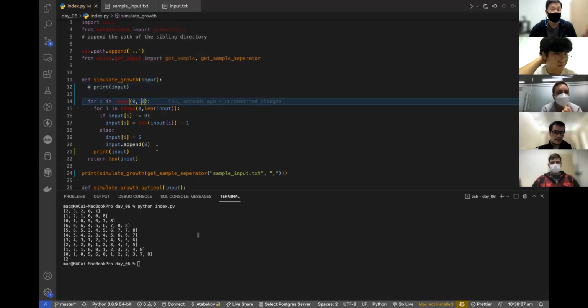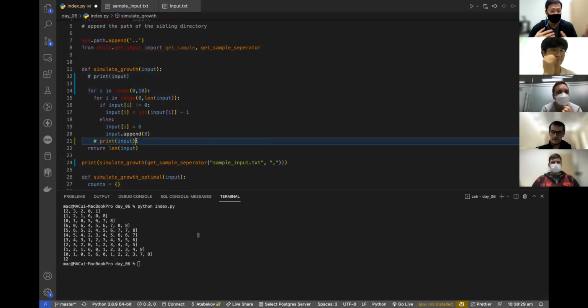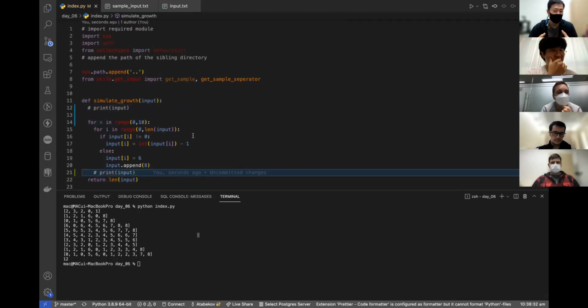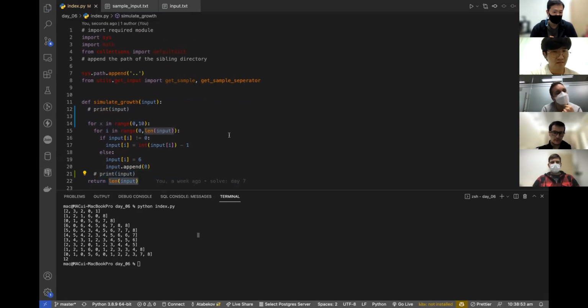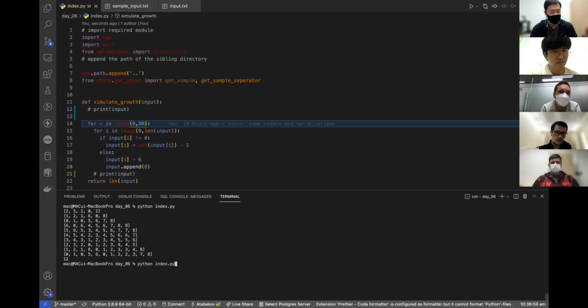Yeah. So you're going through every day, and you're decrementing everything by 1. And at some point you're going to enter a negative range, right? Because if you keep subtracting by 1, you're going to enter a negative range. Yeah. So in order to avoid that, I'm setting that 0 to 6 and appending 8 to the end of the loop. And at the end, I'm returning the length of the list. Okay. So for example, you can set it to 80. To 6, and then you add a child at the end.